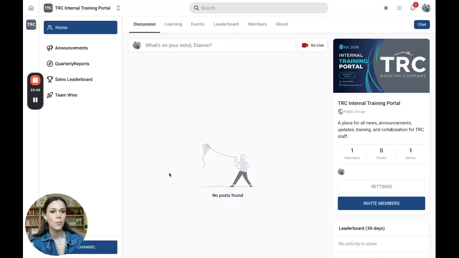You can design this entire portal to be your exact aesthetic. Any colors that you want, any logos that you want, pictures, you can insert them here, and I can make that even more branded for you as a business.